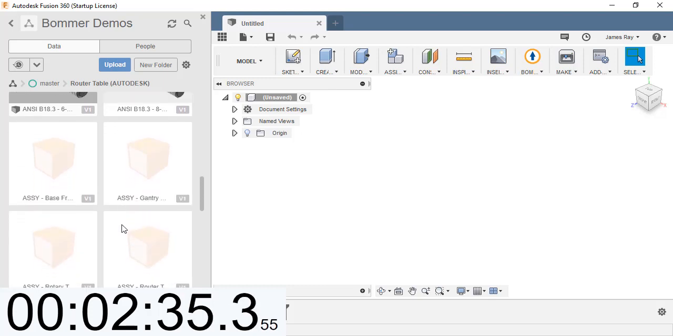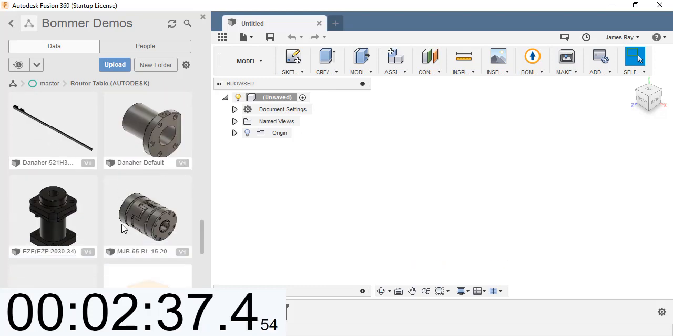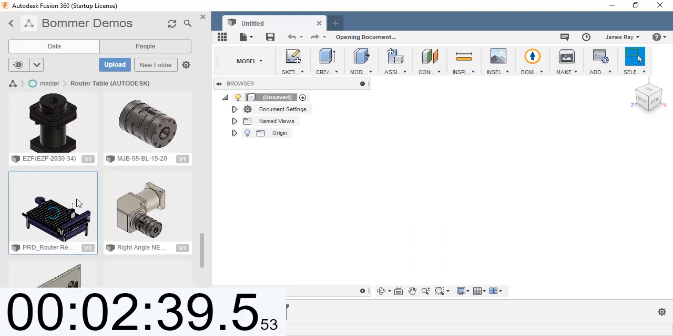This time I'll be using one provided by the Autodesk folks. This router table, by the way, was designed completely in Fusion 360 by Autodesk themselves. Honestly, it's a really cool model, and to test Bomber out, the amount of parts and the complexity is just perfect. And for this video, it'll work just as well.